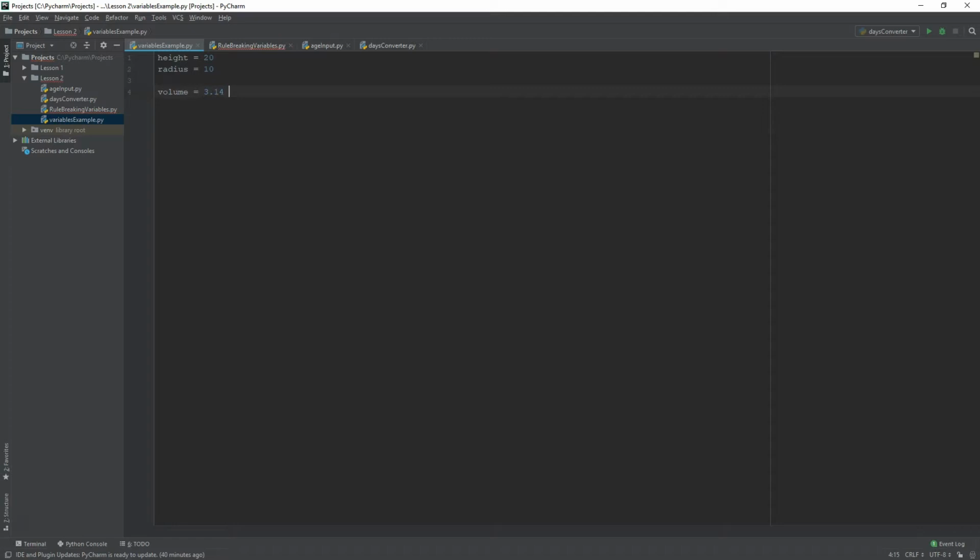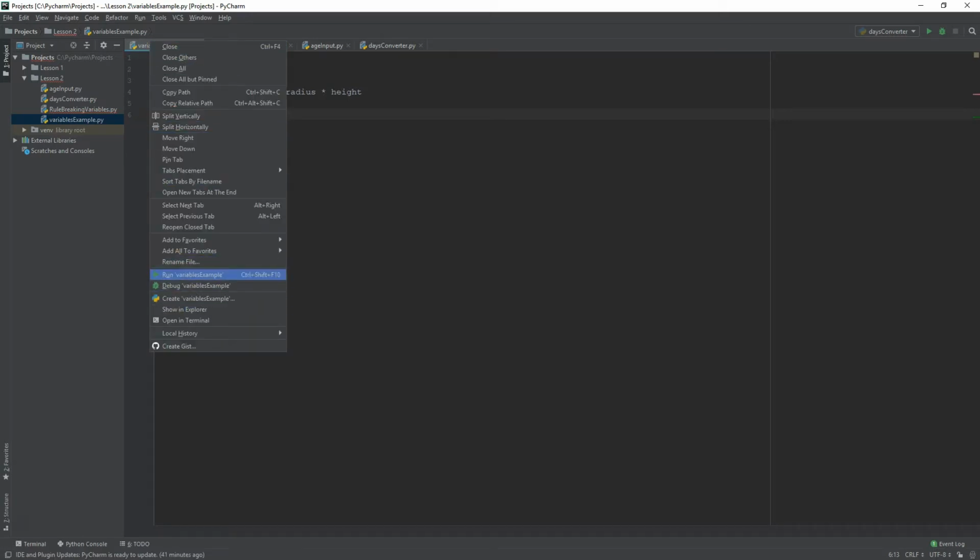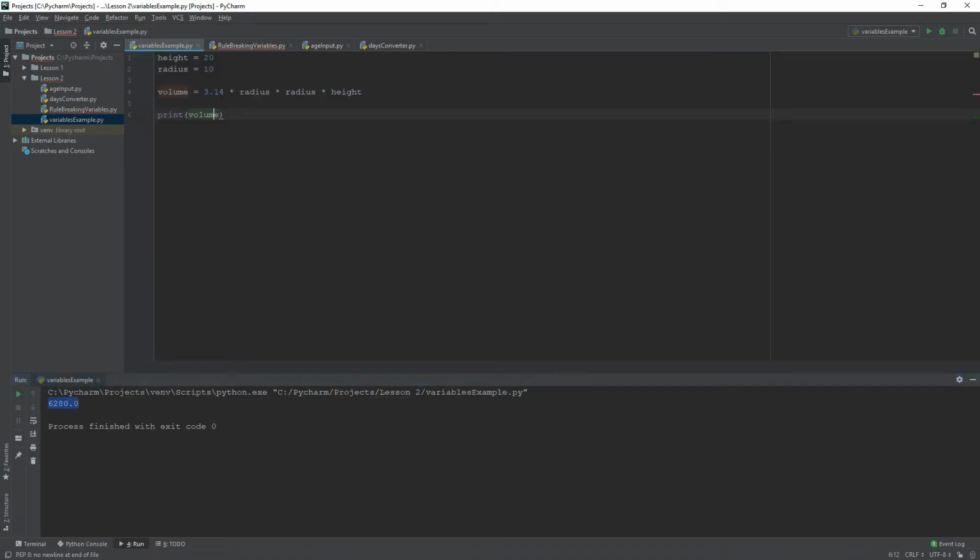At this stage, we could import math and use the precise pi, but that defeats the purpose of practicing basic variables. So it's going to be 3.14 r squared. So we are going to basically multiply radius times radius and multiply that by height. So now we have volume. We can print volume, and when I run this program, that's going to calculate the volume of a cylinder with height 20 and radius 10.